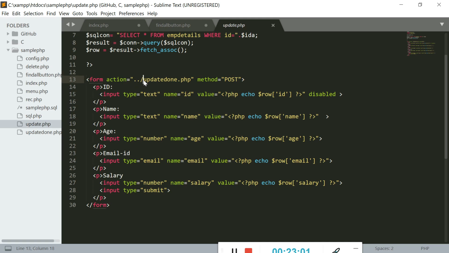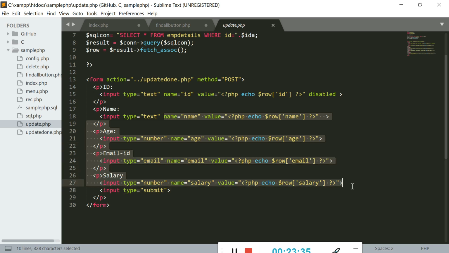So in the action, I've taken a file update done.php, and the method is post. And over here, the type is text, name is ID, and for the value you can use echo $row ID, and disabled. I have used disabled because I don't want anybody to change this, because it's an automatically generated ID. If anybody changes it, I won't be able to update it, so it is disabled so that no one can change it.